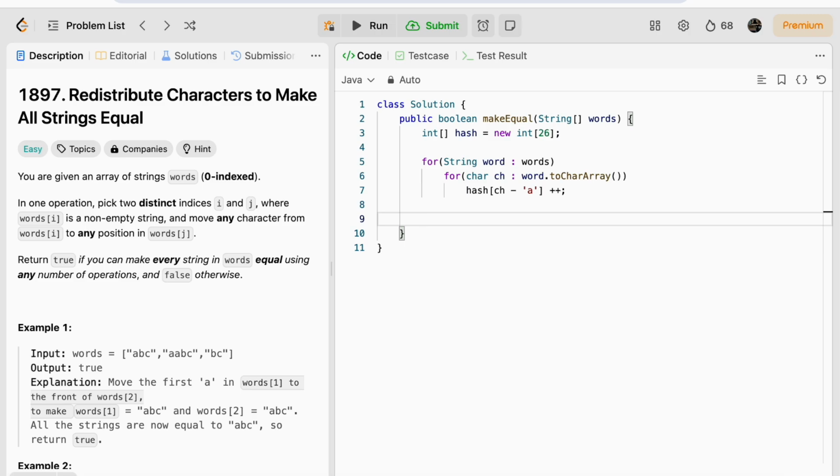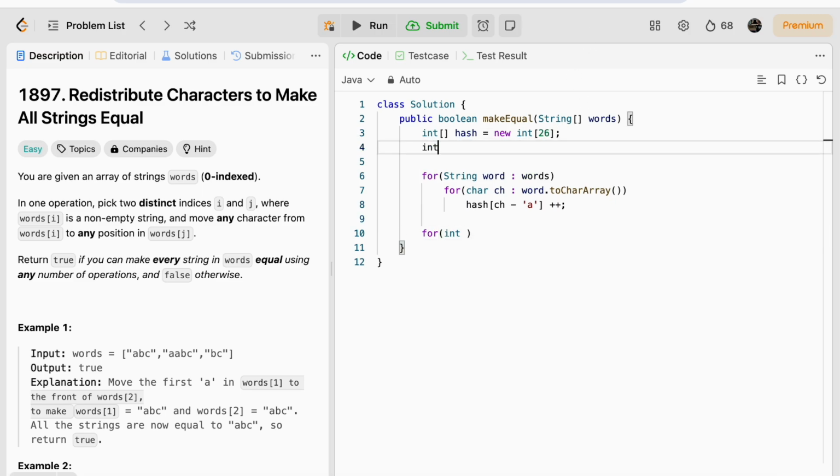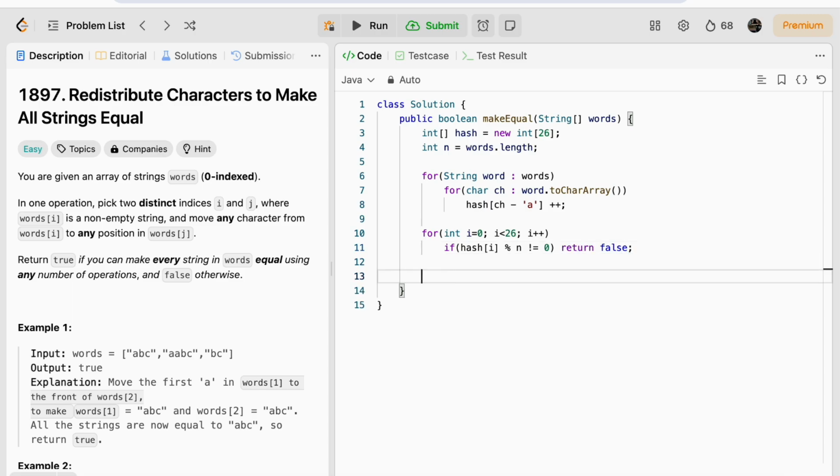Now the frequency is captured. I will check whether each frequency is a multiple of n. What is n? words.length. For i equal to 0, i less than 26, i plus plus, if hash[i] modulo n is not equal to 0, we are returning false, otherwise return true. Test over sample cases.